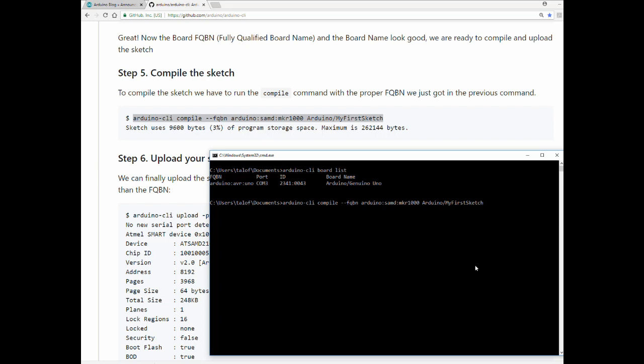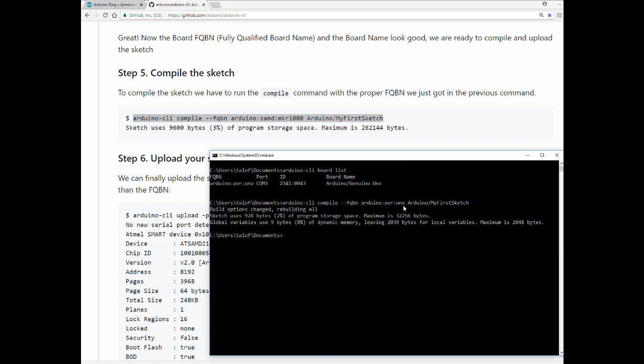So here is the command Arduino CLI compile, and then giving it the right board type and specific board to compile. And as you can see here, this is from the example. This is what I've copied. So let's correct this to AVR and Uno, and let's compile it. Build up in chance, rebuilding all. As you can see, it's been built.